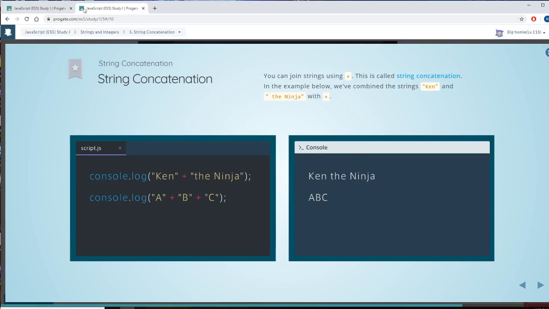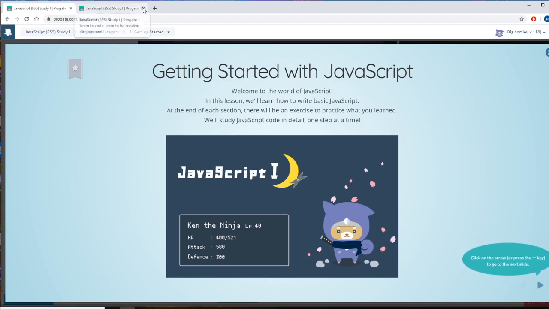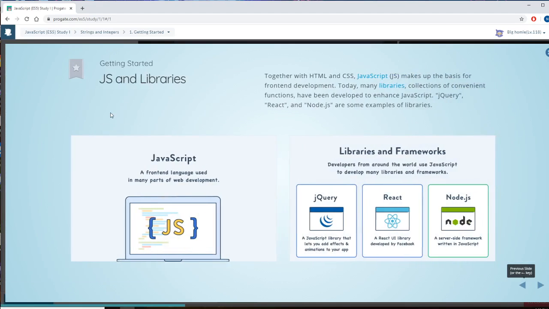And I've actually got a nice one set up for us at the very first slide. So this is what you should see. Getting started with JavaScript. Welcome to the world of JavaScript. In this lesson, we'll learn about basic JavaScript, and at the end of each section, after reading a couple slides, you will do an exercise. This is Ken the Ninja. He's a character that pops up quite a bit in our little adventure.